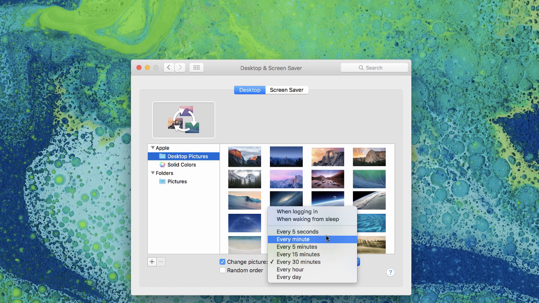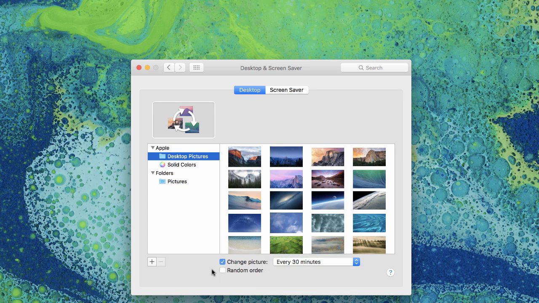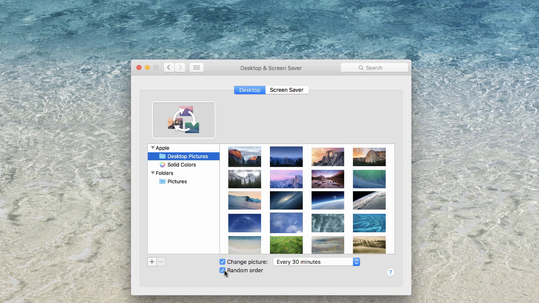So there are many different options that you can choose to make it fit your personality and fit what you want to do. And then if you want to do it in a random order, you just click that checkbox over there, and it will just pick one at random, and that will work on whatever folder you've chosen.